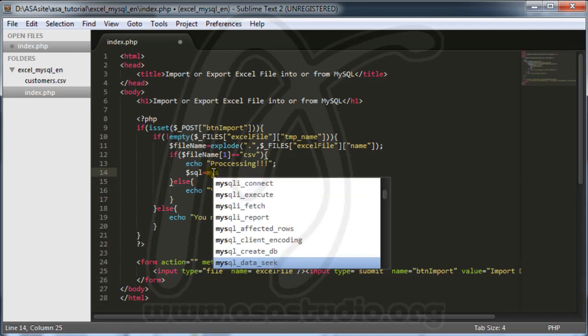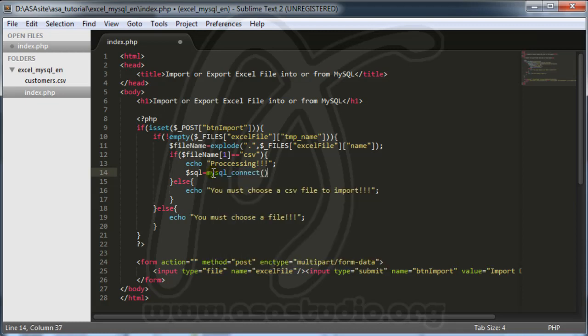Maybe I add a new variable here, SQL equal mysql_connect. Okay, mysql_connect, and here I need three parameters. First I need localhost. If you use WAMP or XAMPP, type localhost. And here I need your username and your password. Here I need root, and the password I need 1234.